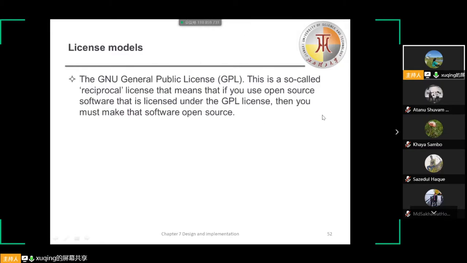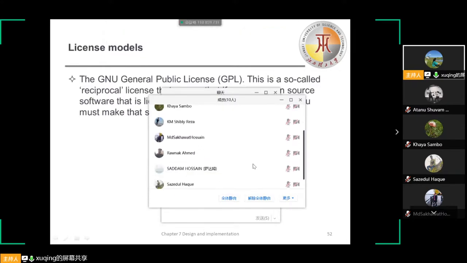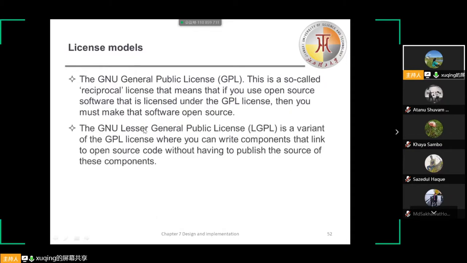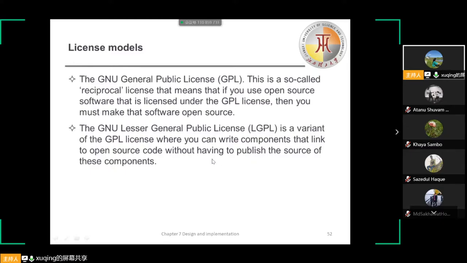That means once we have used the open source software with this license, then what we have worked on later, which is based on this license, we need to make public too. The second model is the GNU Lesser General Public License. It is a variant of the GPL, that means the first one, where we can write components that link to open source code without having to publish the source of these components. However, if we change the component itself, then we must publish it as open source too.